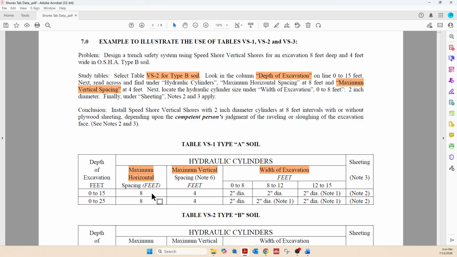We will be following that line all the way across to get these cylinder sizes and these vertical shoring spacing. That'll tell us that. But let's start with 0 to 15. Let's say that the trench size, where our trench depth is 0 to 15. So the maximum horizontal spacing in feet, right across here, it says hydraulic cylinders, is 8 feet.